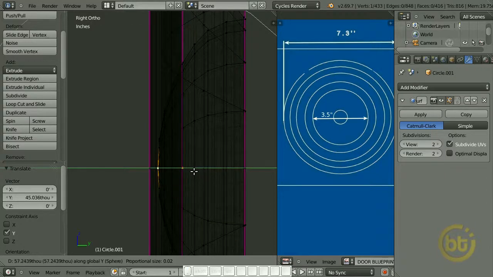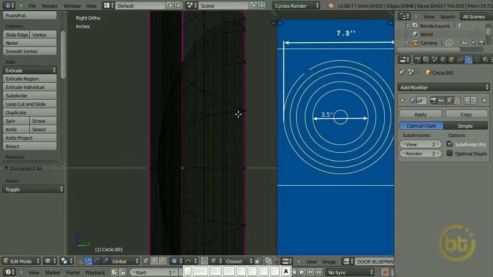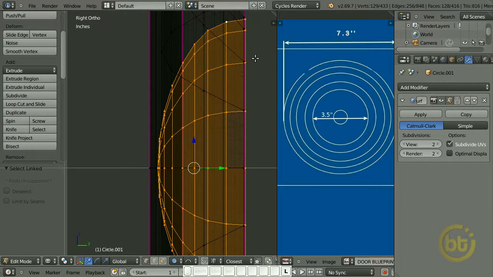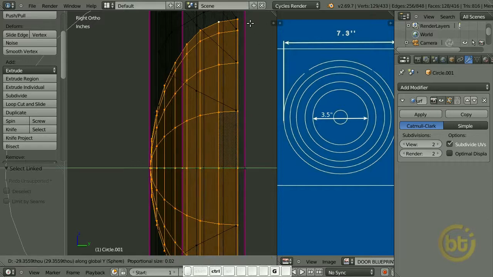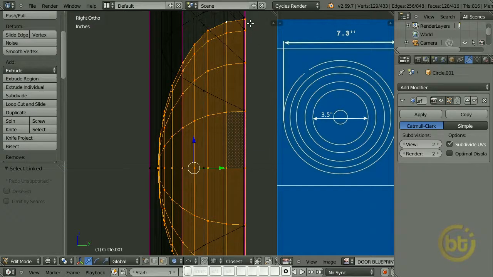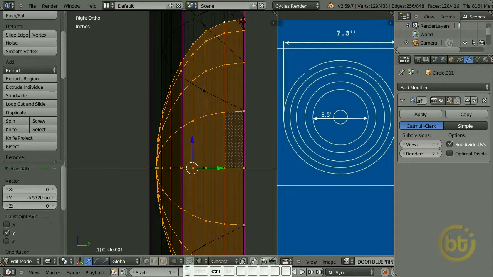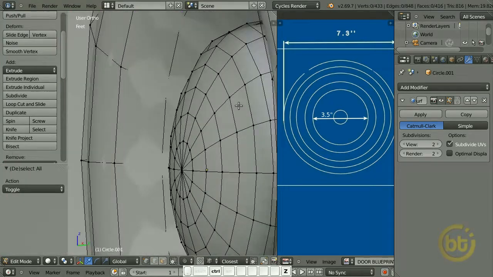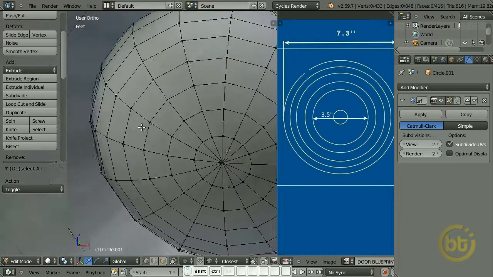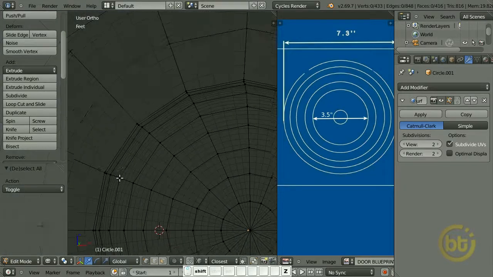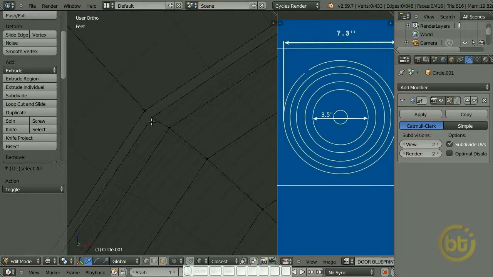Okay, now select these vertices, press L to select these linked vertices and G, Y to snap this one. Okay, this is this proportional editing, Z, Y to snap this one to this vertex. Okay, fine. Now I'm going to merge these vertices together like that.